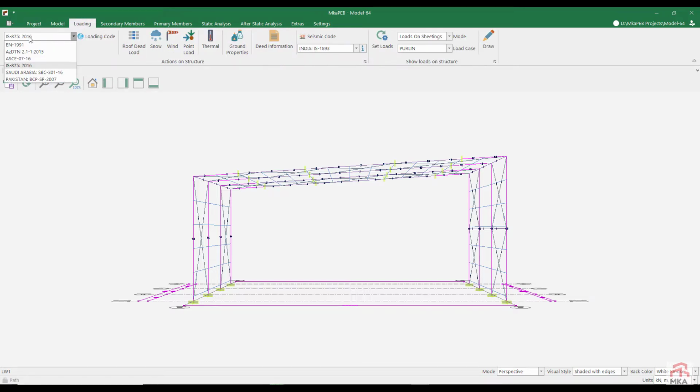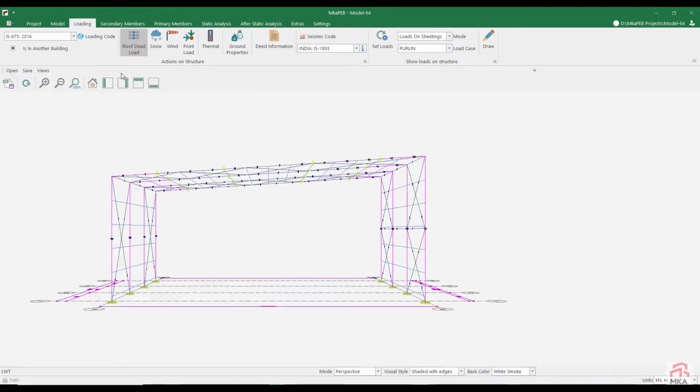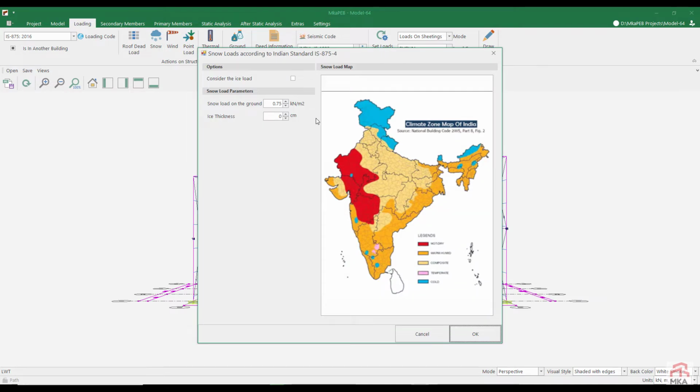There are many loading codes in AMCA PEB. I assume this project will be done in India, therefore I choose IS 875 as the loading code. There is sandwich panel as cladding on the roof. It is possible to define from this section whether there is a solar panel on our roof or not. But we will not use solar panels in this project.